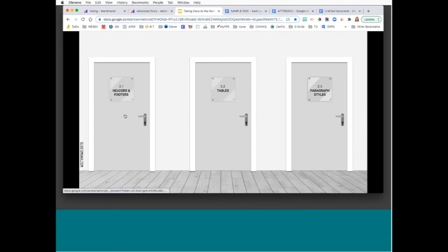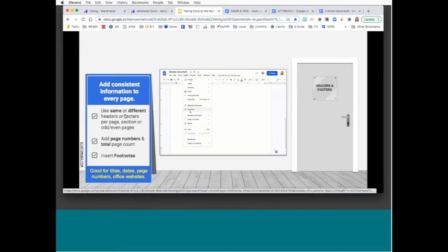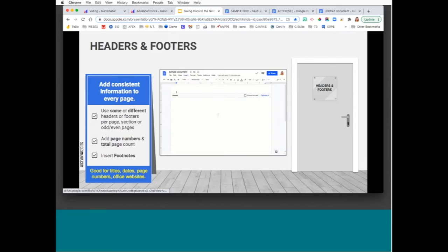So let's take a look at headers and footers first. Headers and footers are those tools that let you have consistent information from page to page, either at the top for a header or at the bottom. Or you can choose the odd page to have one format and the even page to have a different format. So this is good for things like titles, dates, page numbers, or even if you want to have your office website or the date the document was most recently updated included in the footer. That's a great place to have that standard information. So let's take a look.